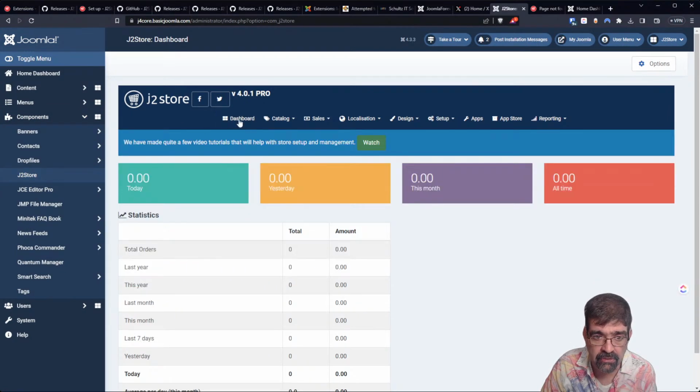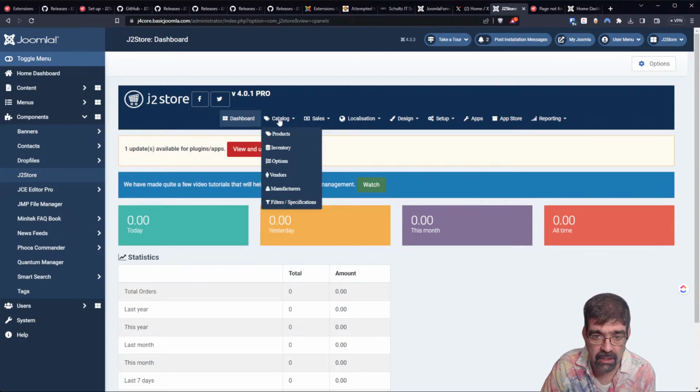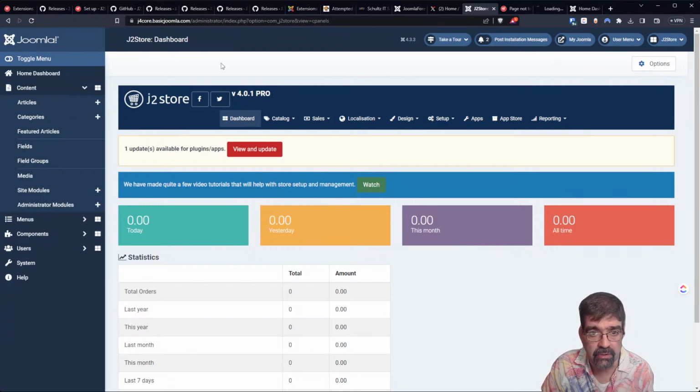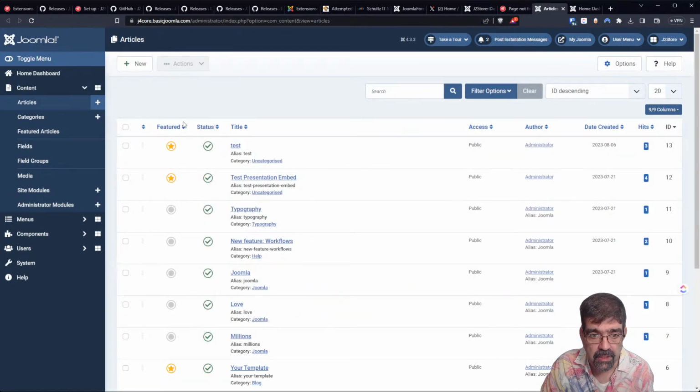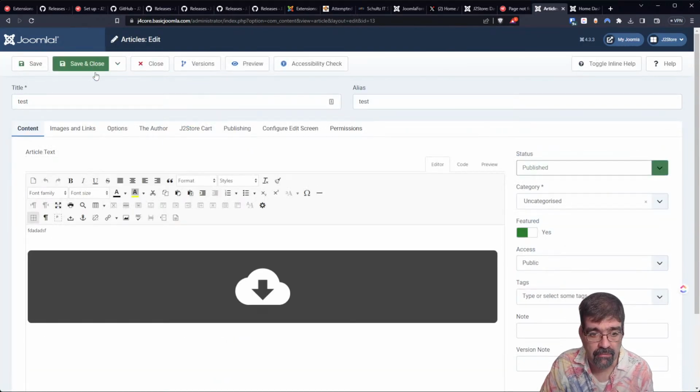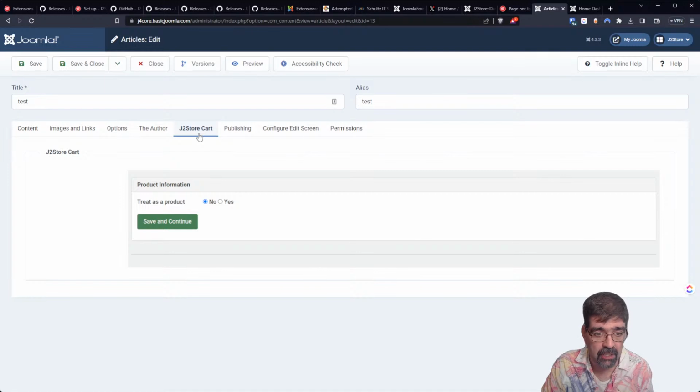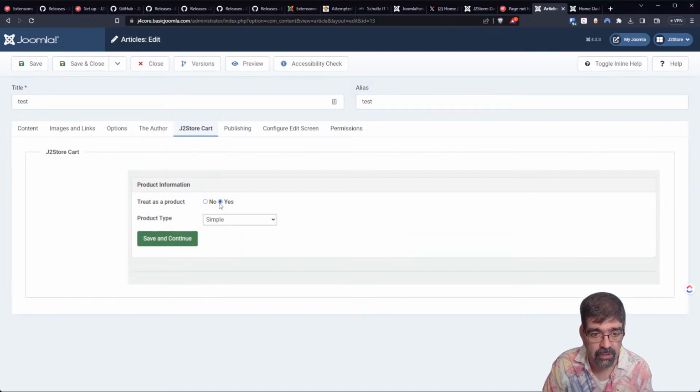Let's go into J2Store. Okay, and here's the dashboard. And there's the catalog and products. But as you'll see here, if we go and view articles, let's just go into this test article. We now have a tab here for J2Store cart. We can say, yes, treat this as a product. Simple, variable, configurable, downloadable, flexible.